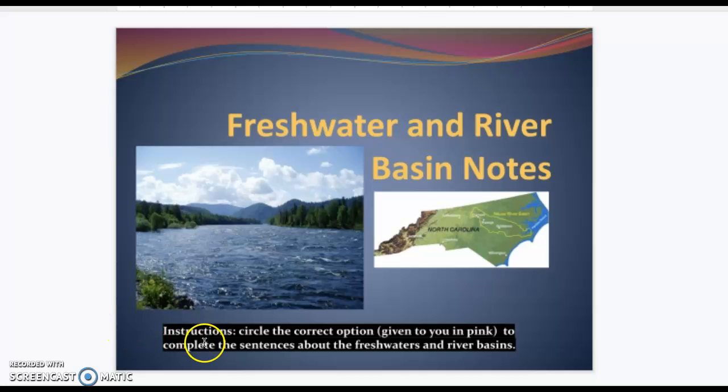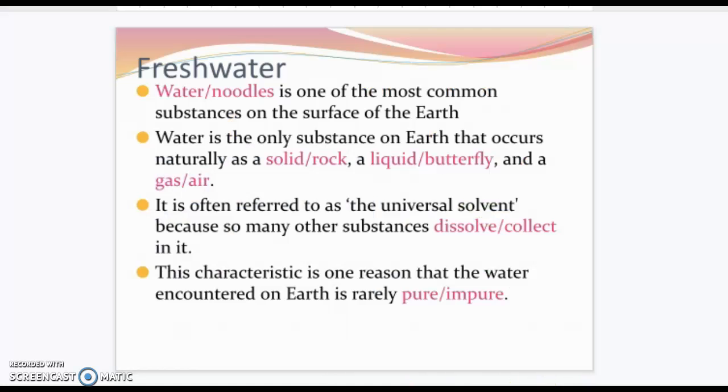Now, the instructions to complete these notes are given to you right here. When you look over here, you have options for the correct answer. You just need to circle them, highlight them, underline them, or bold them, whatever you prefer, as to what you think the right option to complete the sentence is. So, let's get started. Today, we are going to talk about freshwater.